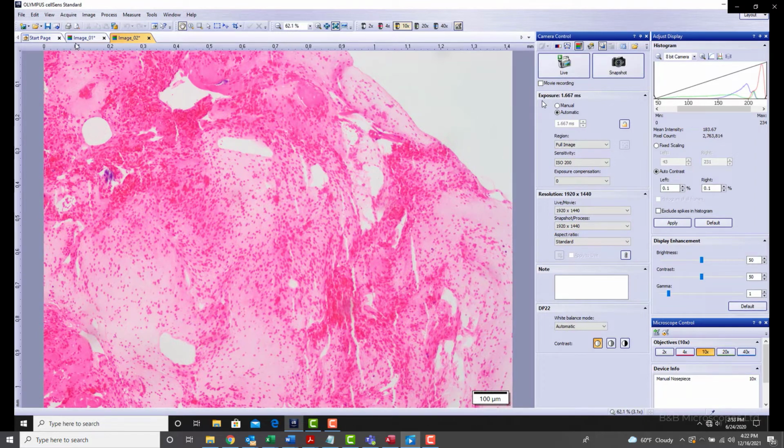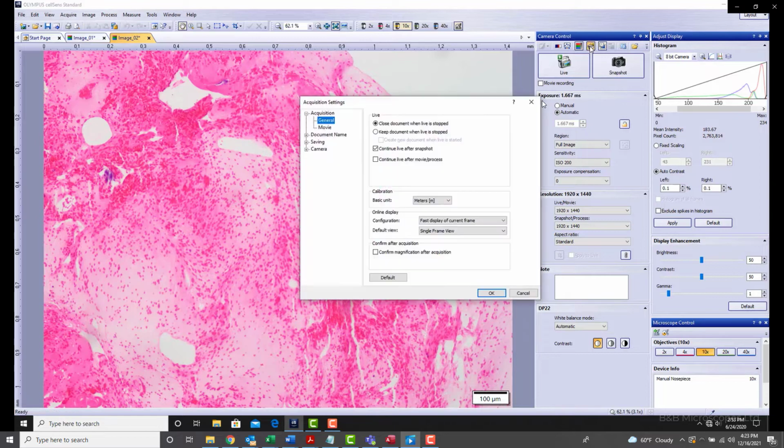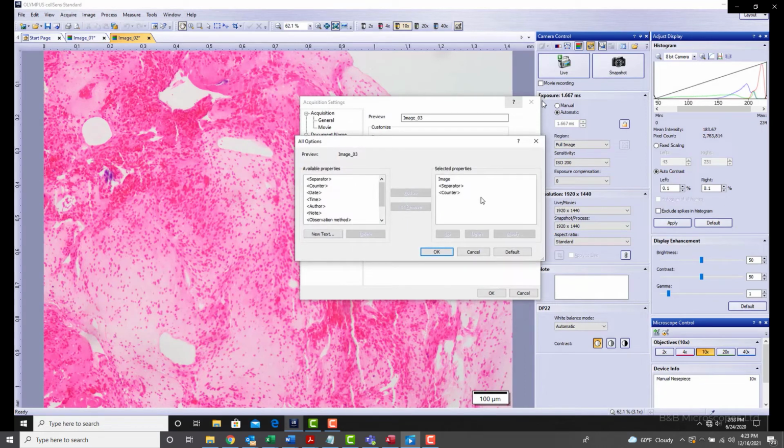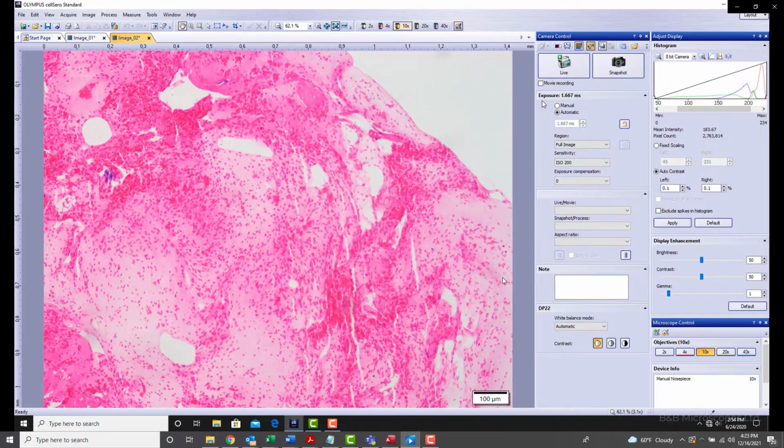Each image will come out with a generic name and a star. That star denotes that that image is not yet saved. We can change that generic name in the acquisition settings under Document Name. We can change that away from being an image and a number. You can actually change it into a number of different options. So if you want to have things like the time or who's logged in, also you can have notes. Any of those types of things can be used for that generic name. However, what's important is that it's not yet saved.